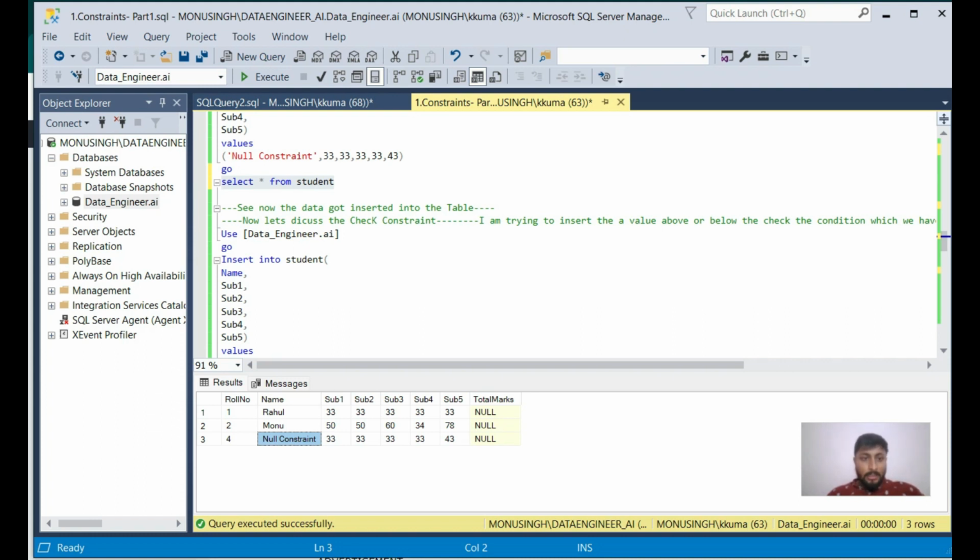Now let's check the other constraint we have, that is check constraint. So why do we actually require check constraint? Okay, so the main idea to use this particular check constraint is to determine some or set some conditions for our column, that like what type of data we are going to insert in it.